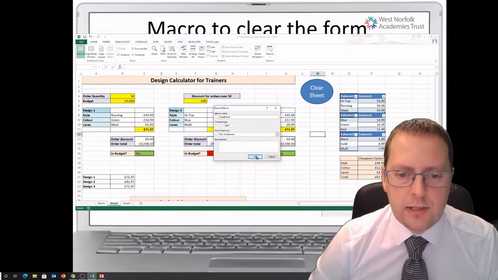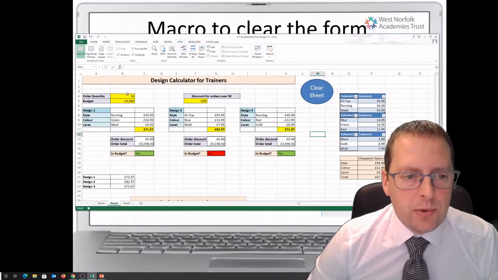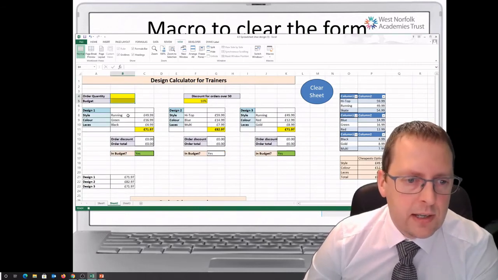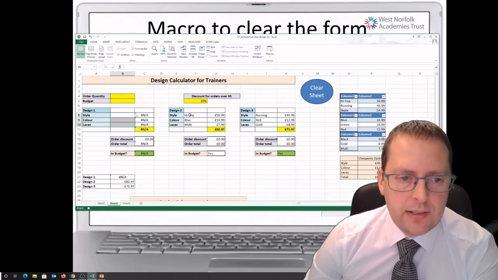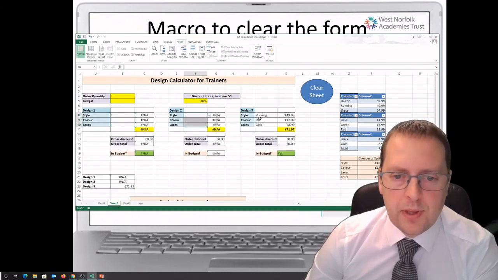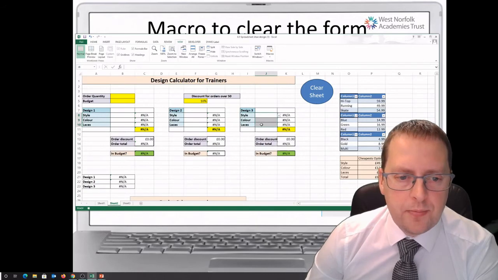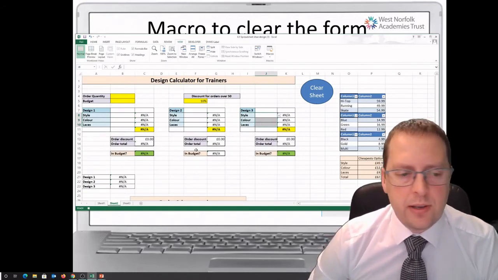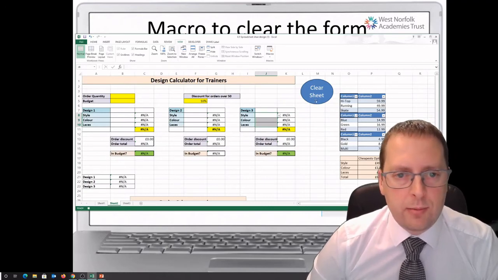So clear sheet, OK. And now what I'm doing is just going in and pressing delete for the data, delete for this data, delete this data, delete this data. And that's removed all the data from my spreadsheet, so that I start from a blank spreadsheet.